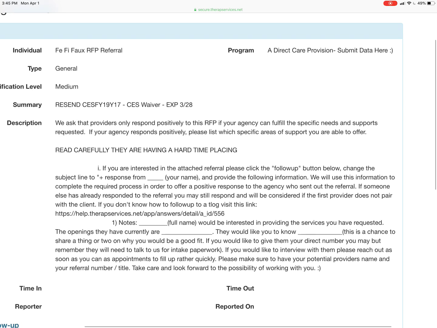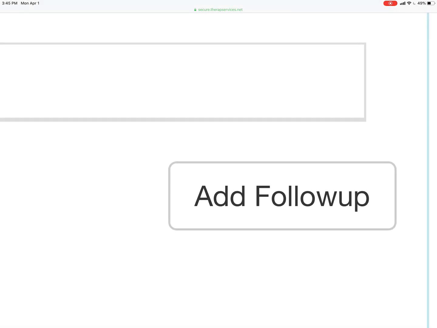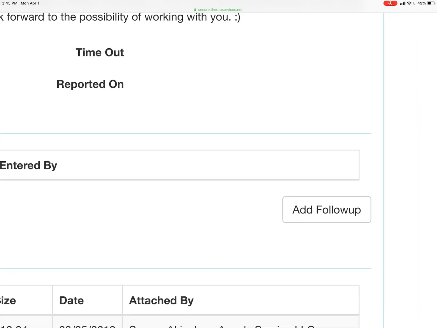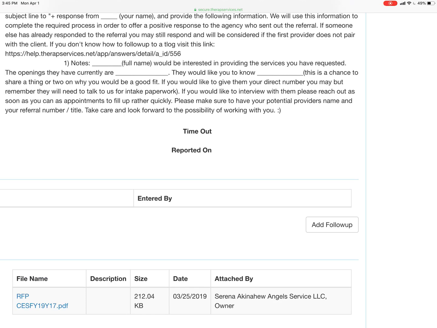If you're interested in a referral, you are going to click the add follow-up. That's how you respond. If you send an SCOM, a text message, or anything else, or just create a new T-log, you may or may not be able to get processed in by the timeline or before somebody else responds.